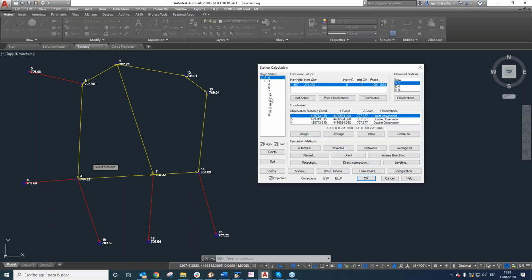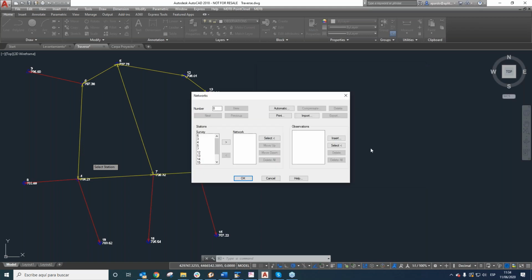At the end, we can find the final compensated coordinates for these traverses, and everything is calculated too. Compensate is a very useful and easy way. The same thing applies if we want to compensate a network. We can click on network.